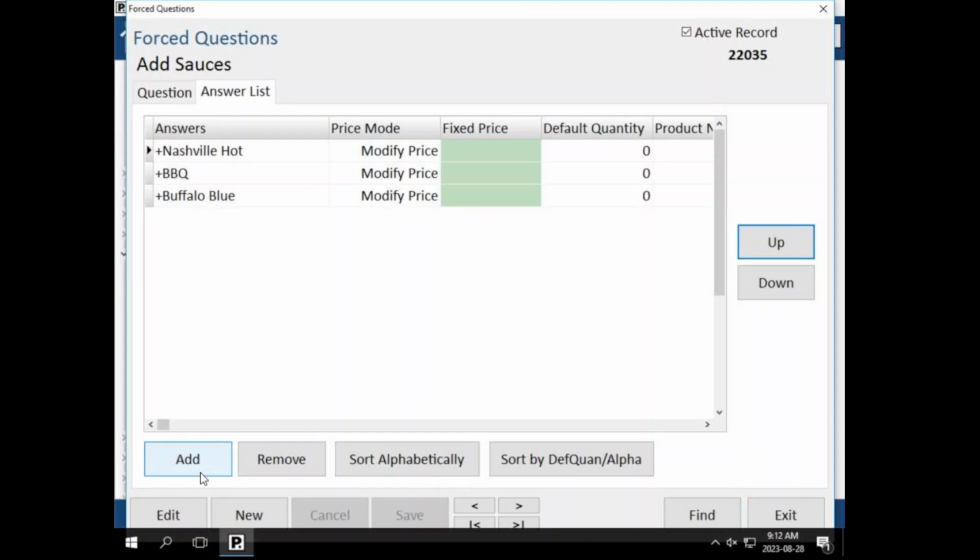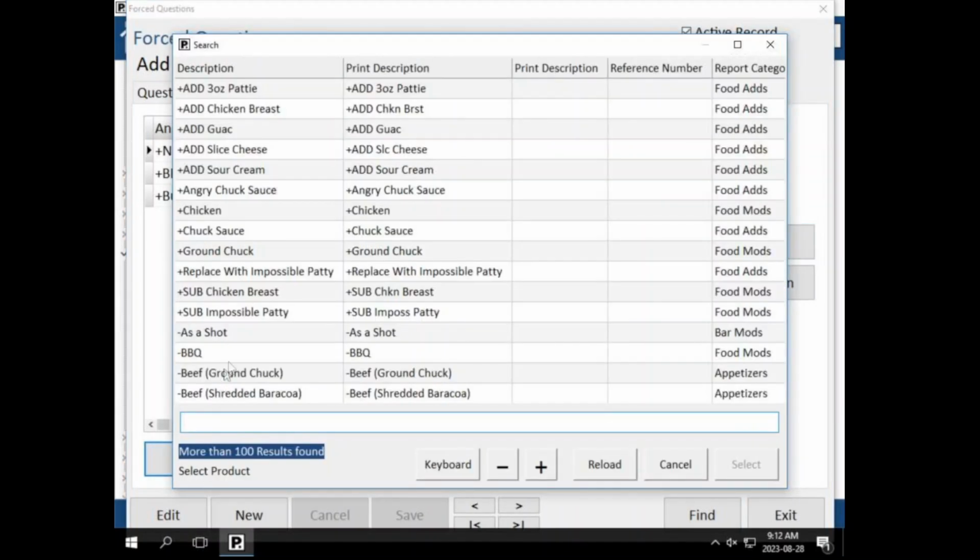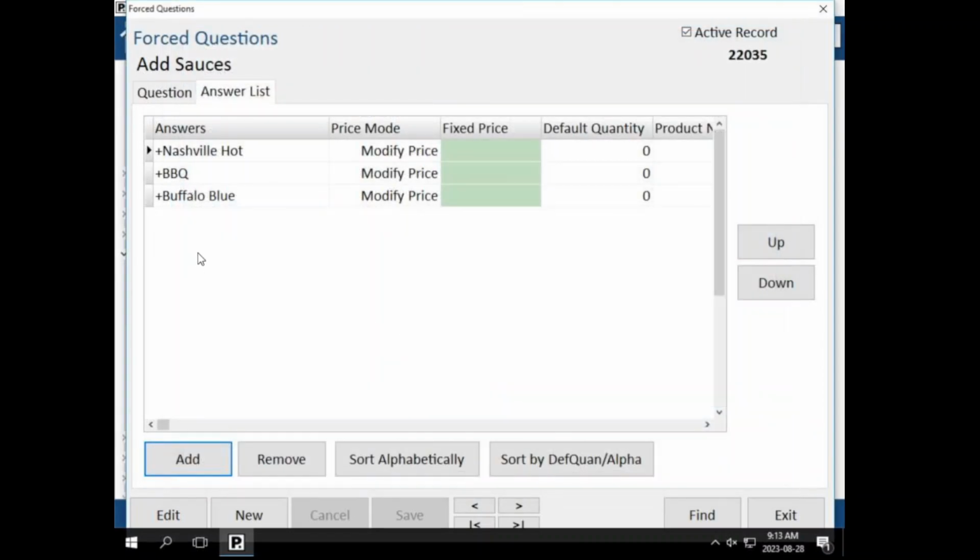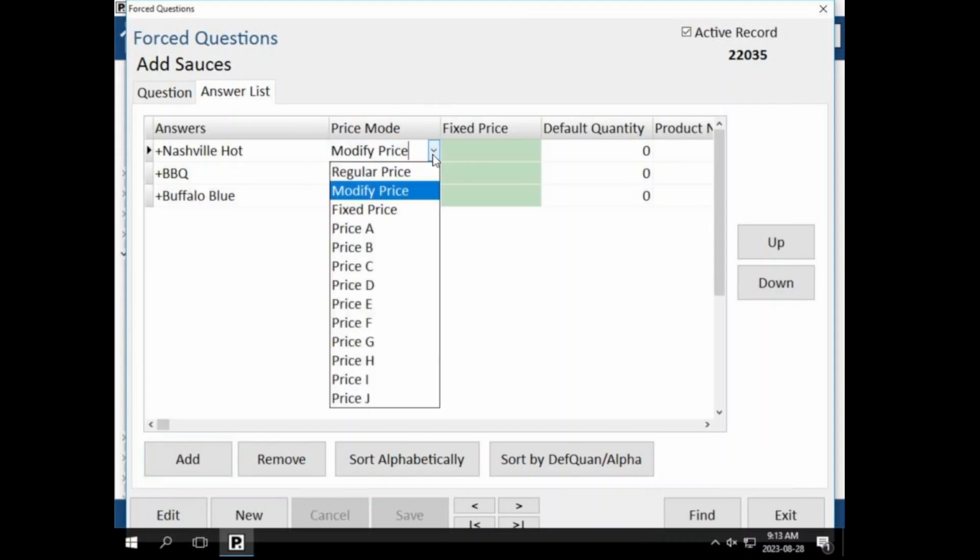If you want to add another forced question, you click on the add button, and then basically you can go down the list and find an option to add to the forced question list. I'll show you how to create options afterwards, but that's where you go to add it. Now, last thing on here, we have price mode, which is very important. So if it's a modifier that doesn't get a price, well, most likely you're going to create the hot option in the database with $0, and then you're fine.